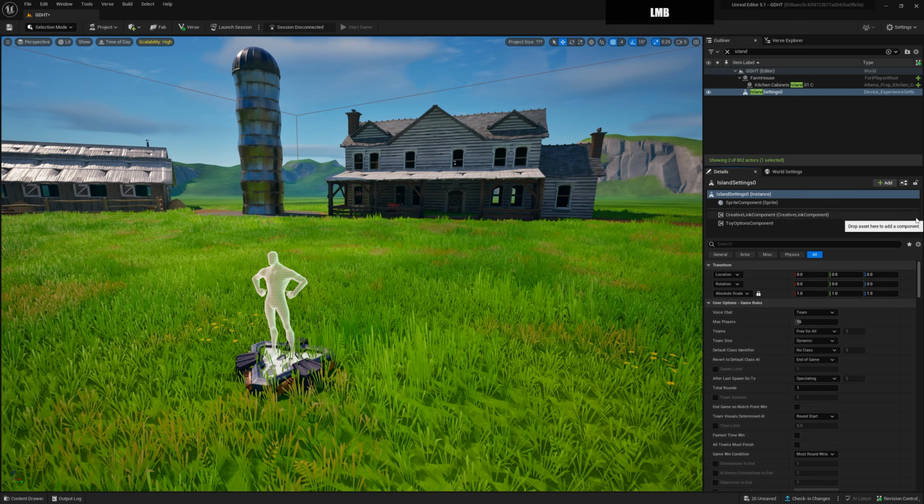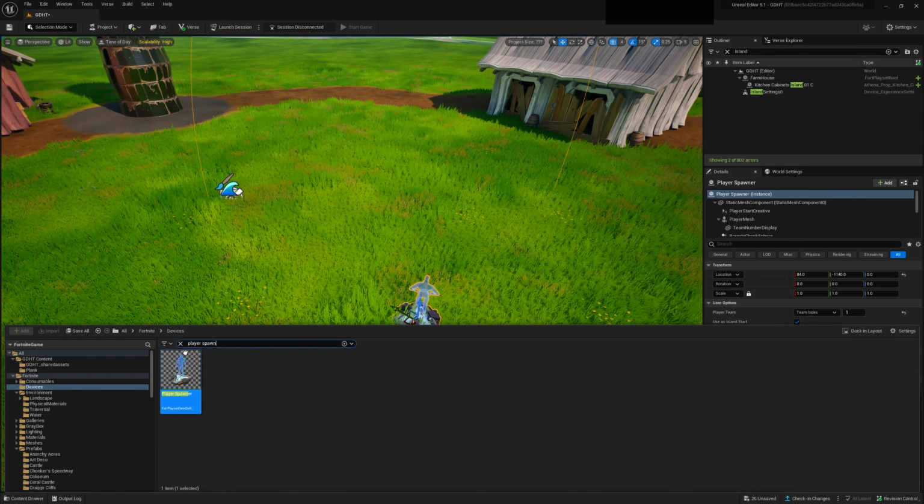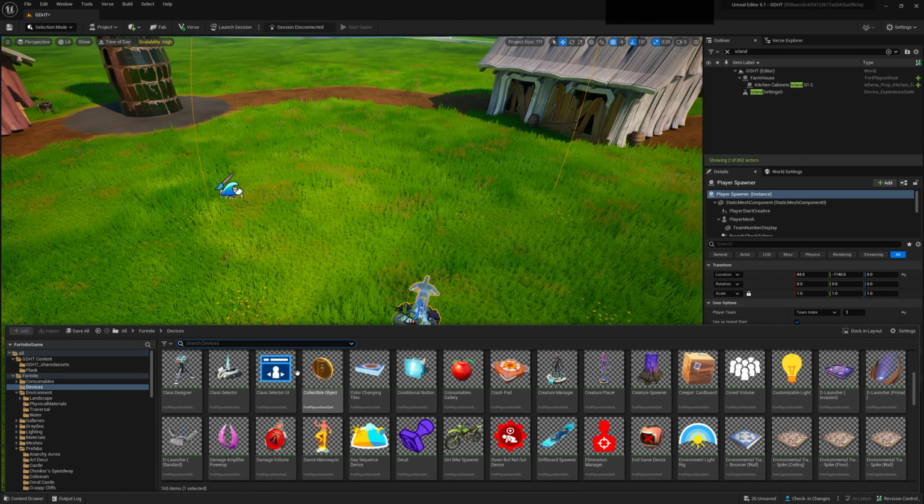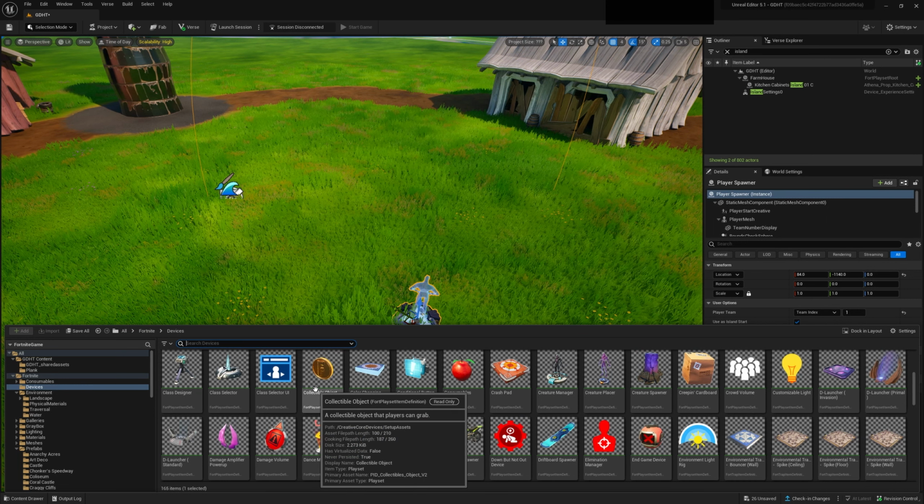So for now, what I'm going to do is I'm going to set it to player team. Instead of any, I'm going to set my index to be 1, like this. And now we have a player start system, player spawner. Let's just take a look at what else we have. We're going to go a little bit in depth later on.